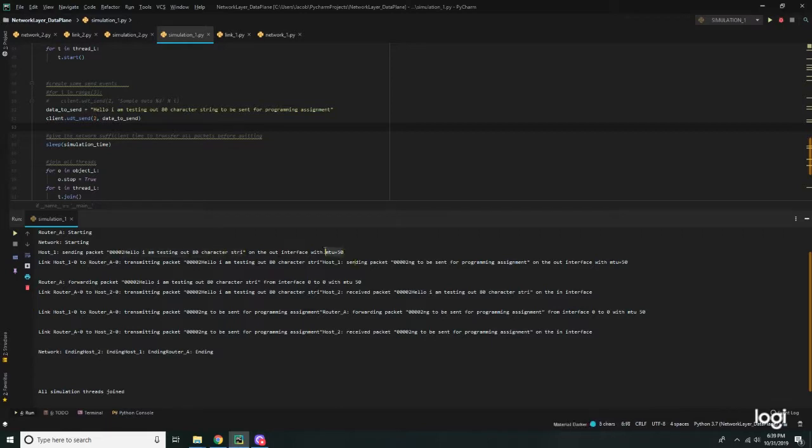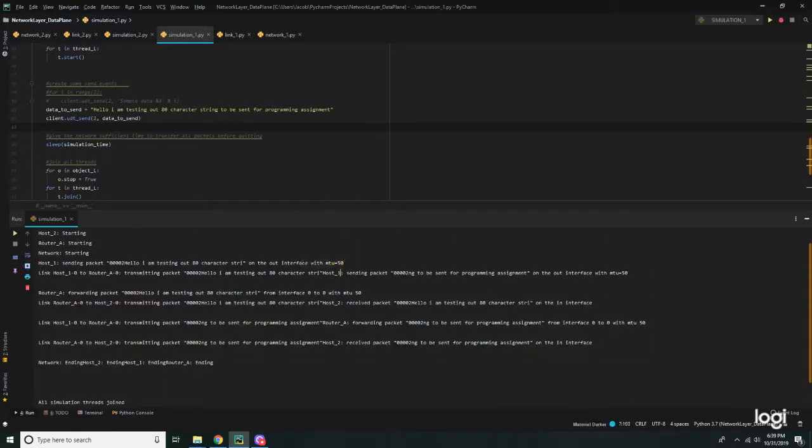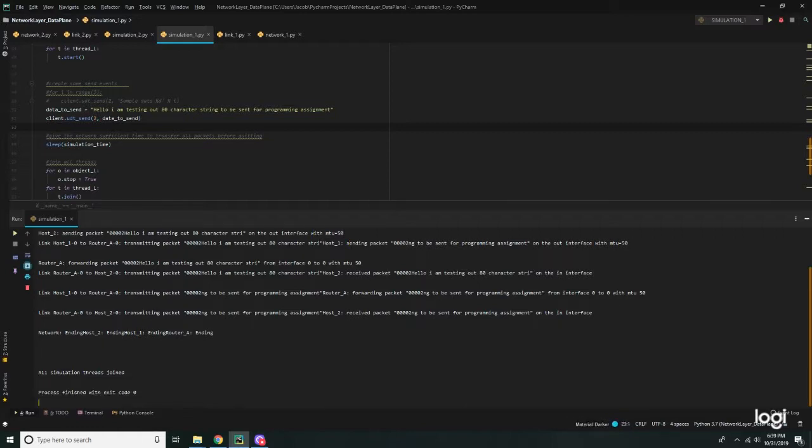You can see it didn't send all the way because the maximum transmission unit is 50, which is just the capacity of data the link can send. And that has to include the header every time. But we don't have a header in this case, but we'll see it in the next problem statement.